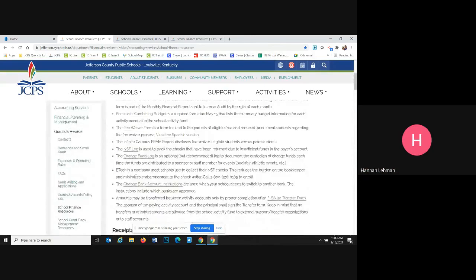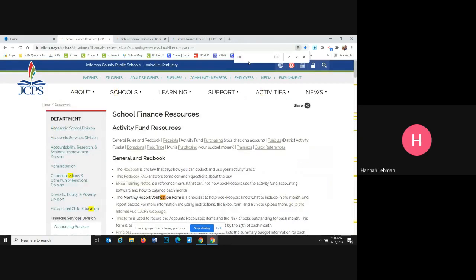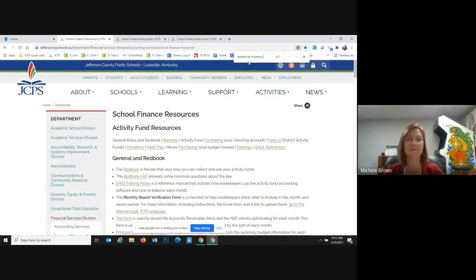And one thing real quick, Michelle, the school finance resources page is wonderful, but it's very detailed with a lot of info. So if you all didn't know this, you can also do a Control F on your keyboard and search for whatever you're looking for. So the CTRL button plus the F button, and it'll come up just like what Michelle did. There'll be a search box and you can just start typing in there whatever you're looking for, and it'll bring you to those items. So we're going to look for inventory, warehouse inventory.